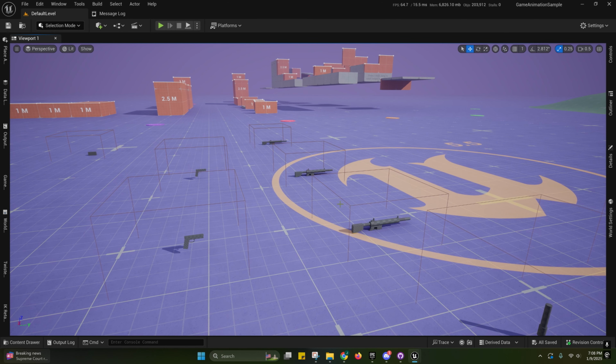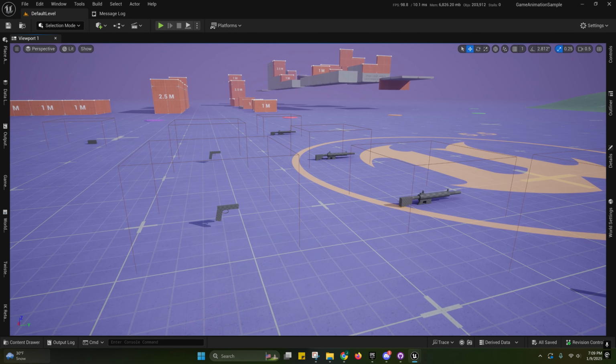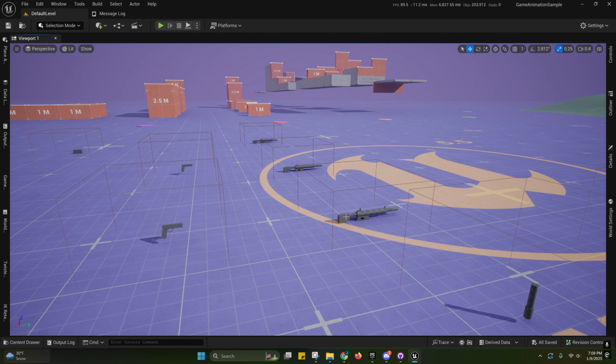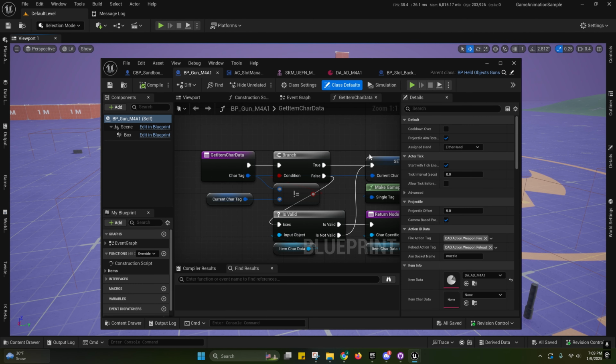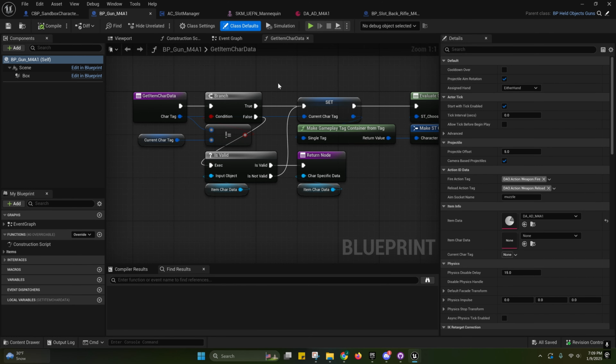it can be very easy to make mistakes when handling this, and that's simply because it's a flexible system, and there's a lot of moving parts in here, and it's fairly easy to accidentally overlook something. So I'm going to start by right clicking and open up this gun, M4A1. I'll lead with this.